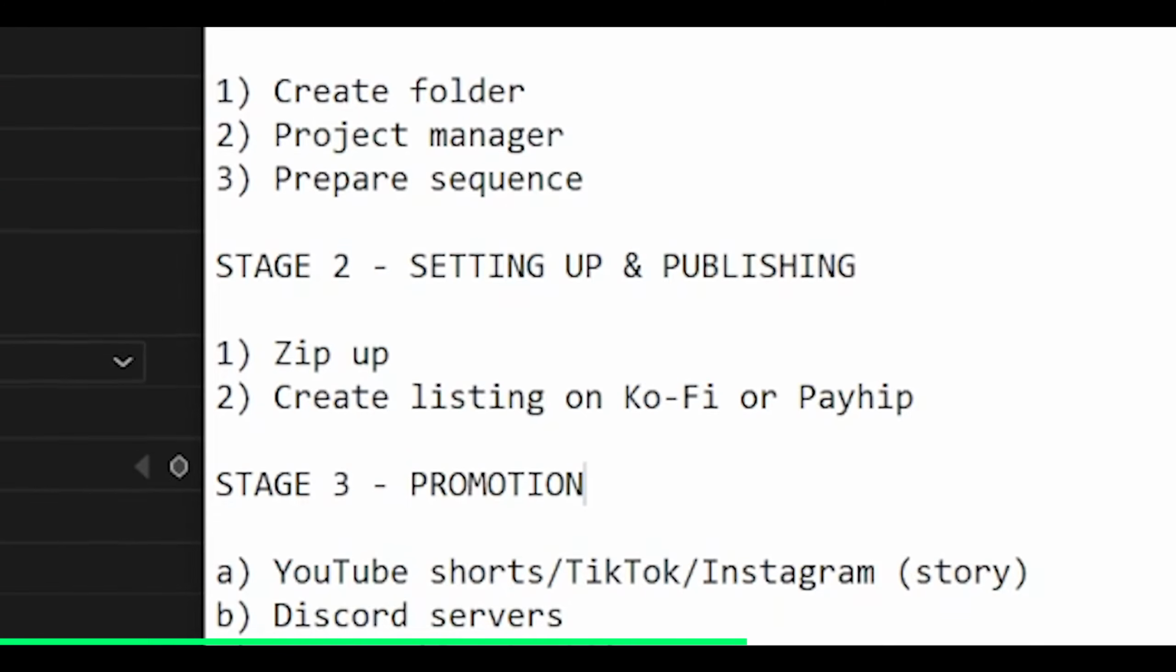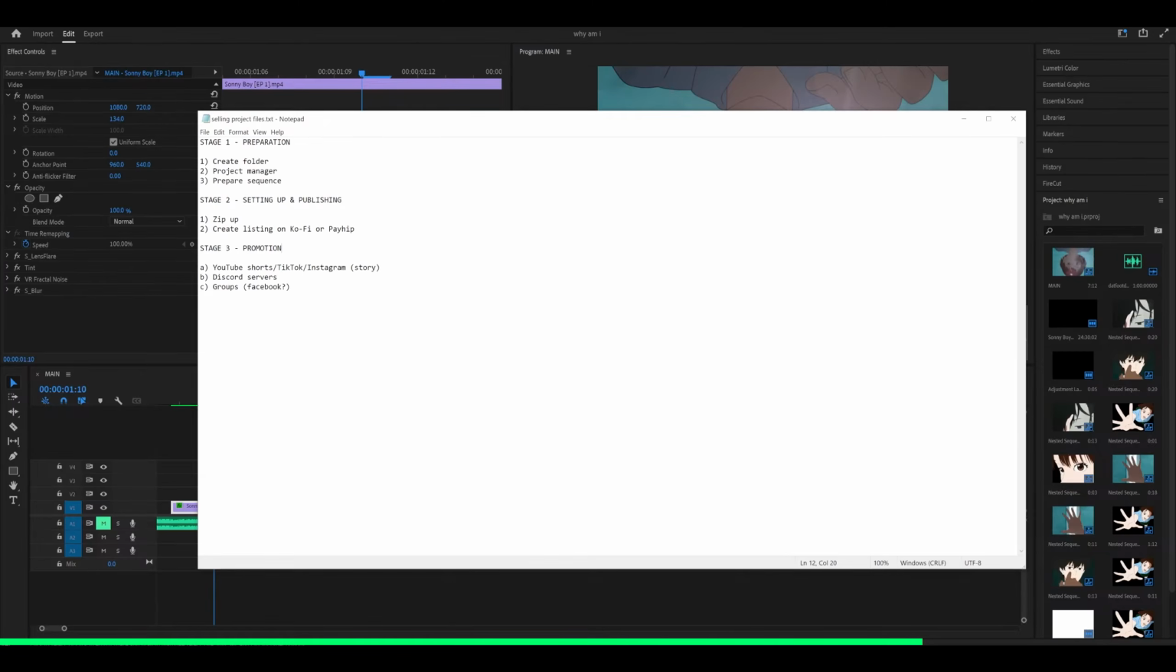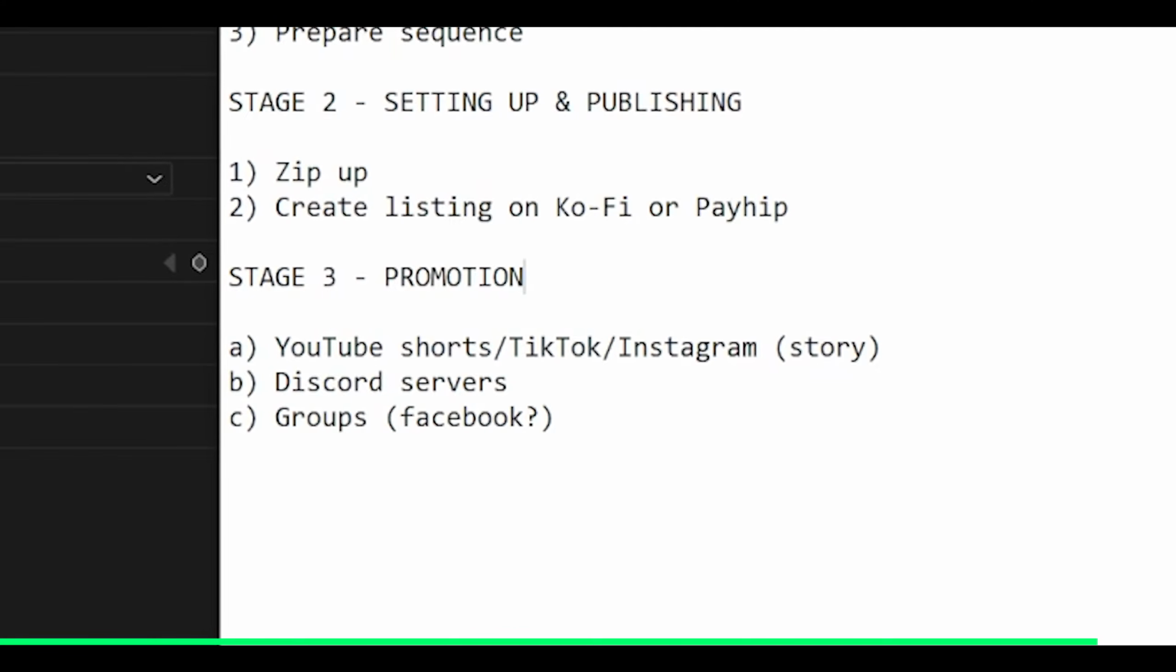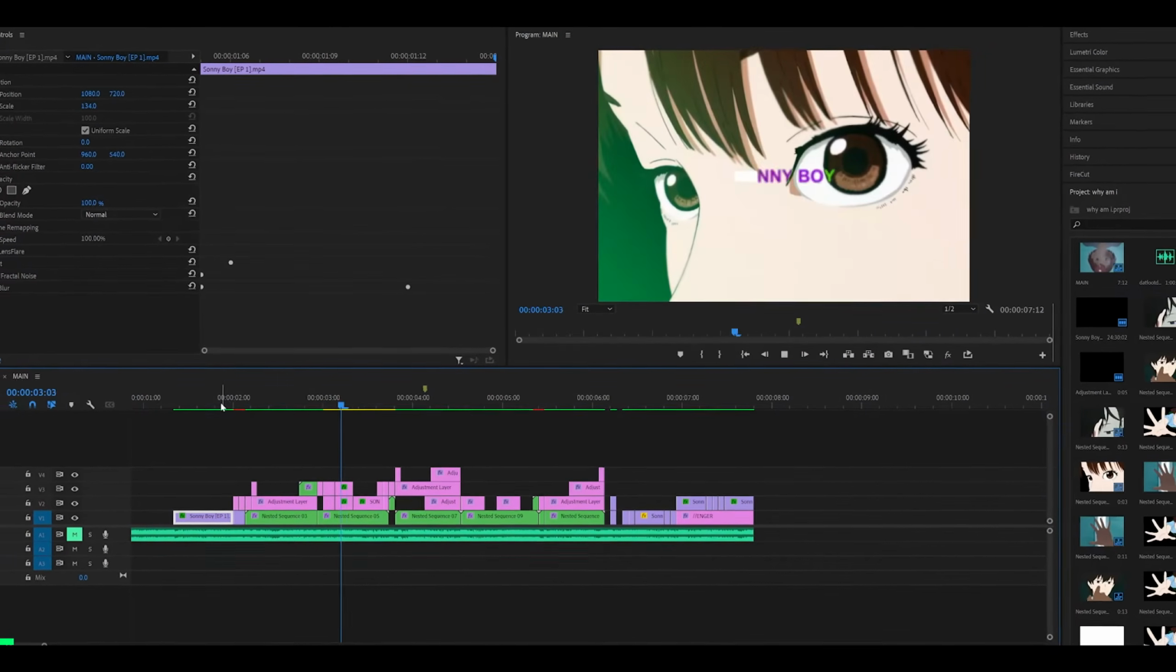Stage 2 is about setting up and publishing, so we need to zip up all the files and create a listing on Ko-fi or Payhip. And finally, stage 3 is about promotion, so getting it out there. If people don't see it, they won't buy it. By the way, this is the edit I'm going to be using as an example.